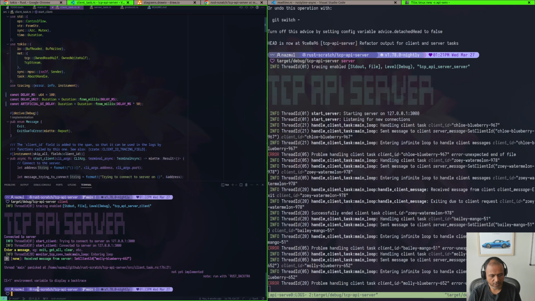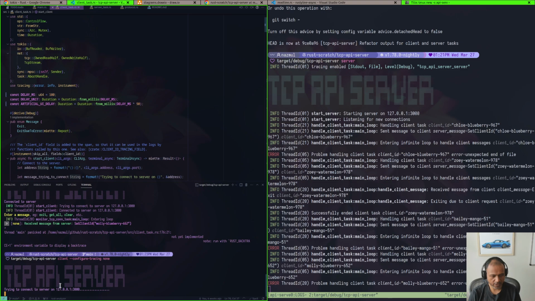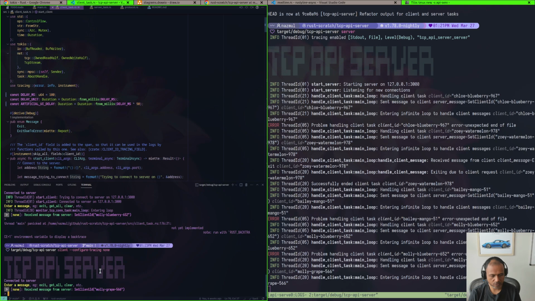And you can turn it all off. You can just say configure tracing none, and that's what it looks like. It's much cleaner. That's what the UI is actually supposed to look like. But I put in a lot of stuff there so that we could see what happens.